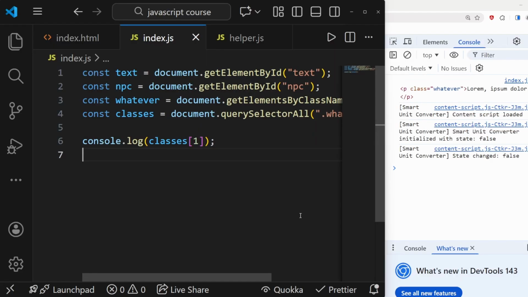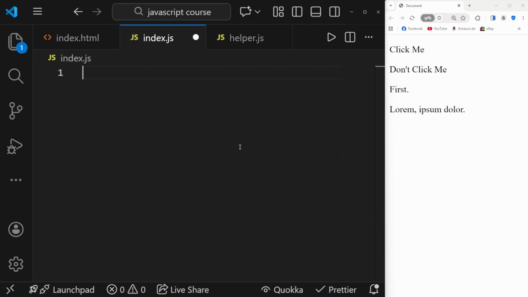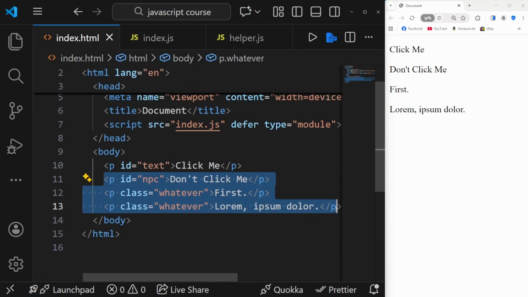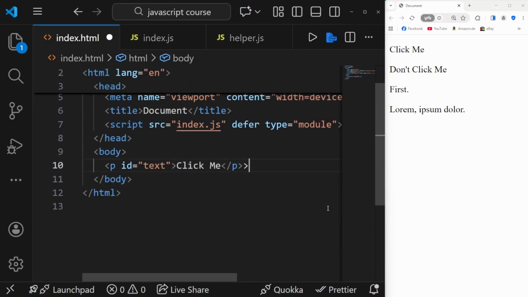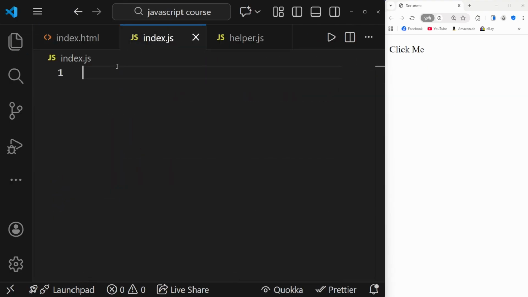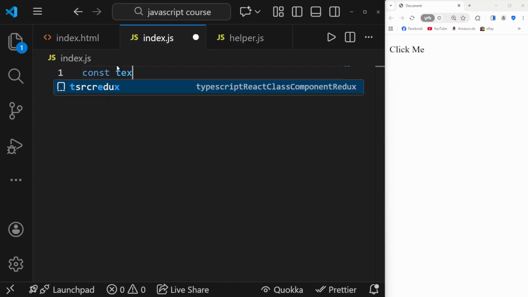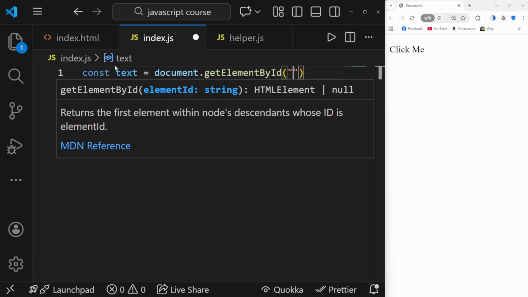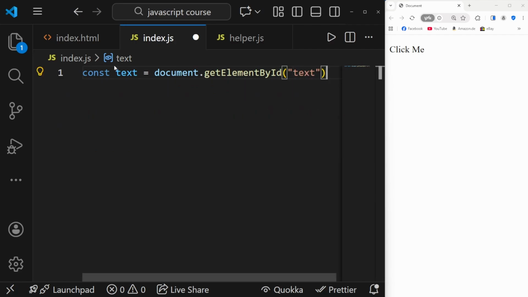To summarize, you can get an element by using getElementById, get elements by class name, query selector, or query selector all. Now let's delete all of this and let's understand how to change the text, for example, by using JavaScript. So we're going to delete all of those paragraphs right here. And let's only keep one of those paragraphs, so the one that has the ID text. Now we can select this paragraph by saying const text is going to be equal to document.getElementById, and the ID is text. So let's pass that right here.